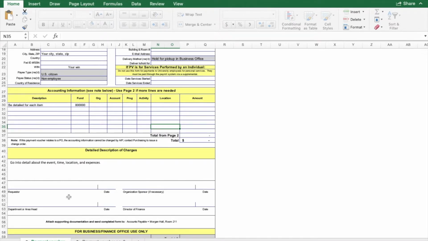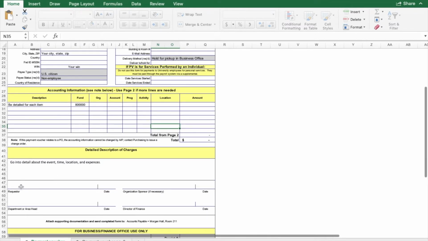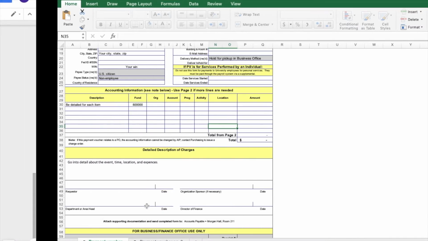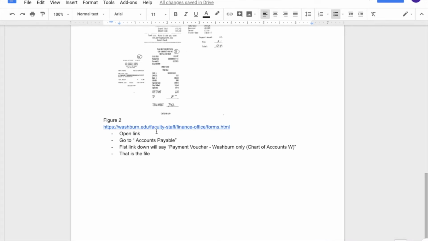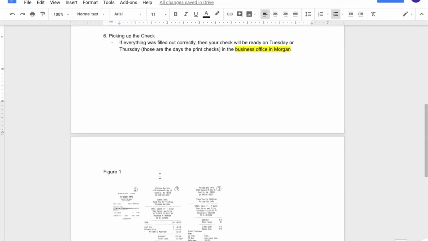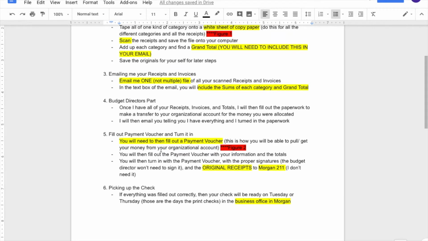Here you will also need to get signatures from your organizational sponsor, your department head, and then the requester, so you do not need to fill it out. That is for another person. So once you have that, that's filling out the payment voucher. You access it by accessing that link. Follow the steps there. That's figure 2.